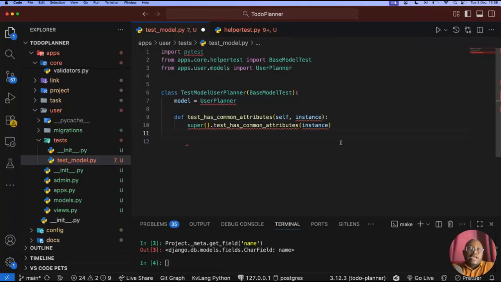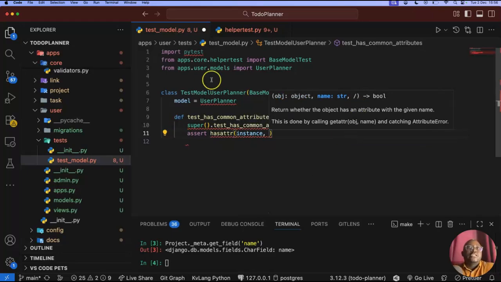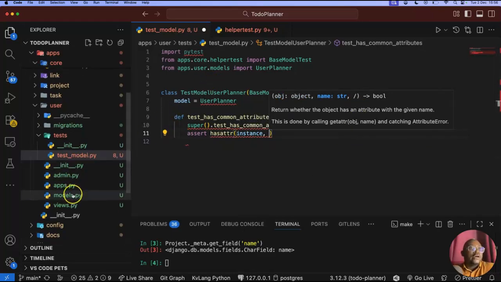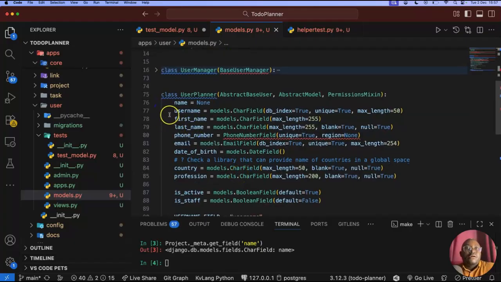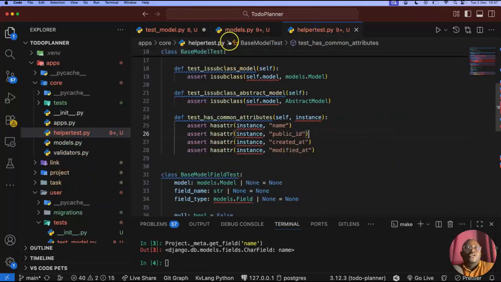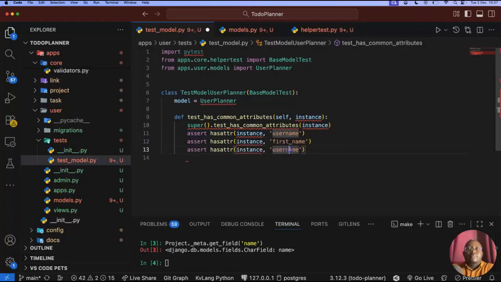So after we have that, we can go ahead and assert more fields as attributes. So the instance should have attributes. So let's take a look at the various attributes that this class should have. If we open the model, here we can see we have the username, first name, and last name. So let's test just those: username, first name, and last name. All right.